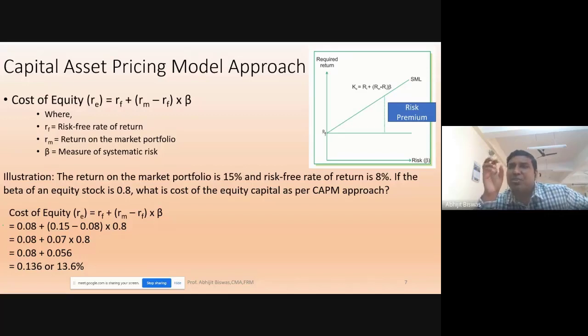Beta of Infosys. Infosys is a stock. We want to calculate beta of Infosys. I will show the calculation for beta of Infosys taking real data from the market. So let us do it quickly.